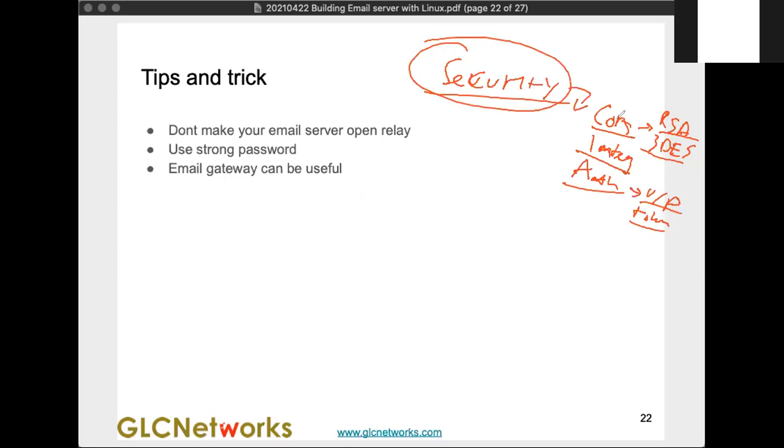So DKIM is used to provide integrity for an incoming email, to make sure that it is using a key. We have a private key and then a public key. The recipient will receive the public key and then check the integrity of the incoming email.